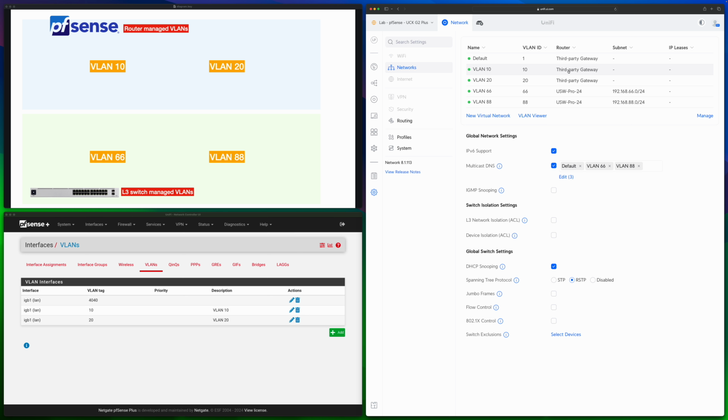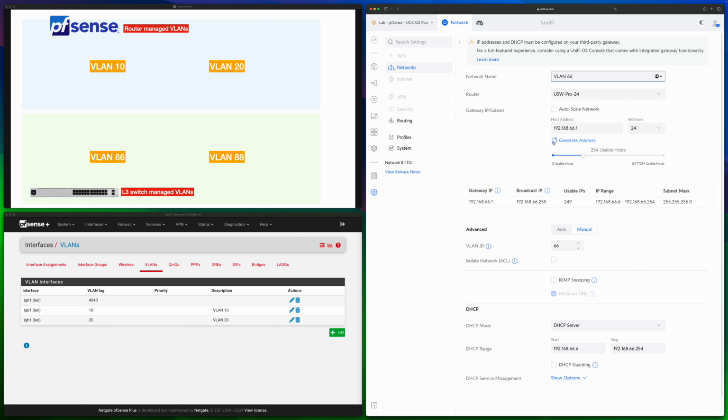As you can see, the router is a third-party gateway, meaning pfSense here. And for VLAN 66 and 88, let me click one as an example. As you can see, the router is the layer 3 switch. It's a simple lab setting for 4 VLANs.